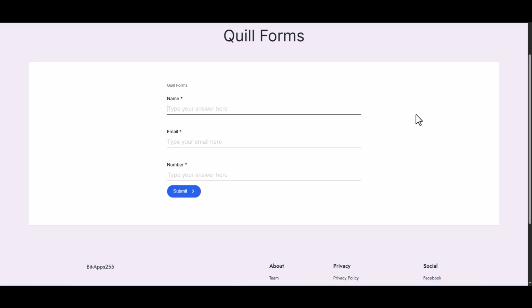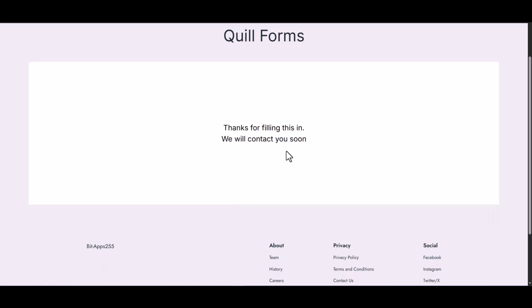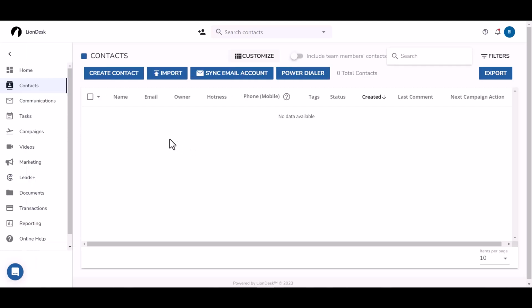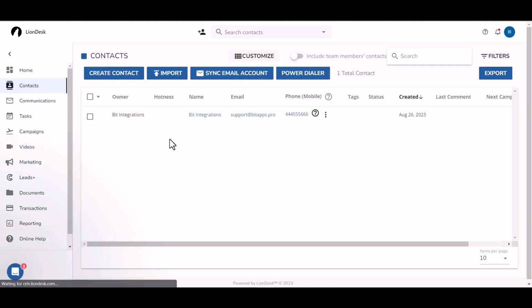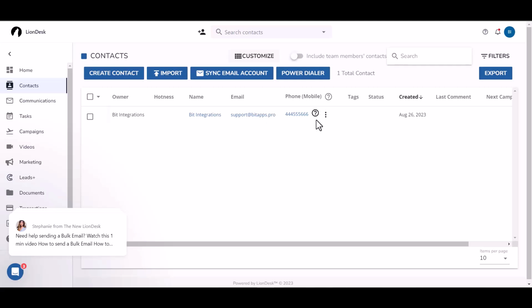Please go to your form, complete it, and submit it. Form submitted successfully. Now go to your LionDesk site, and you can see here the data came successfully in LionDesk.